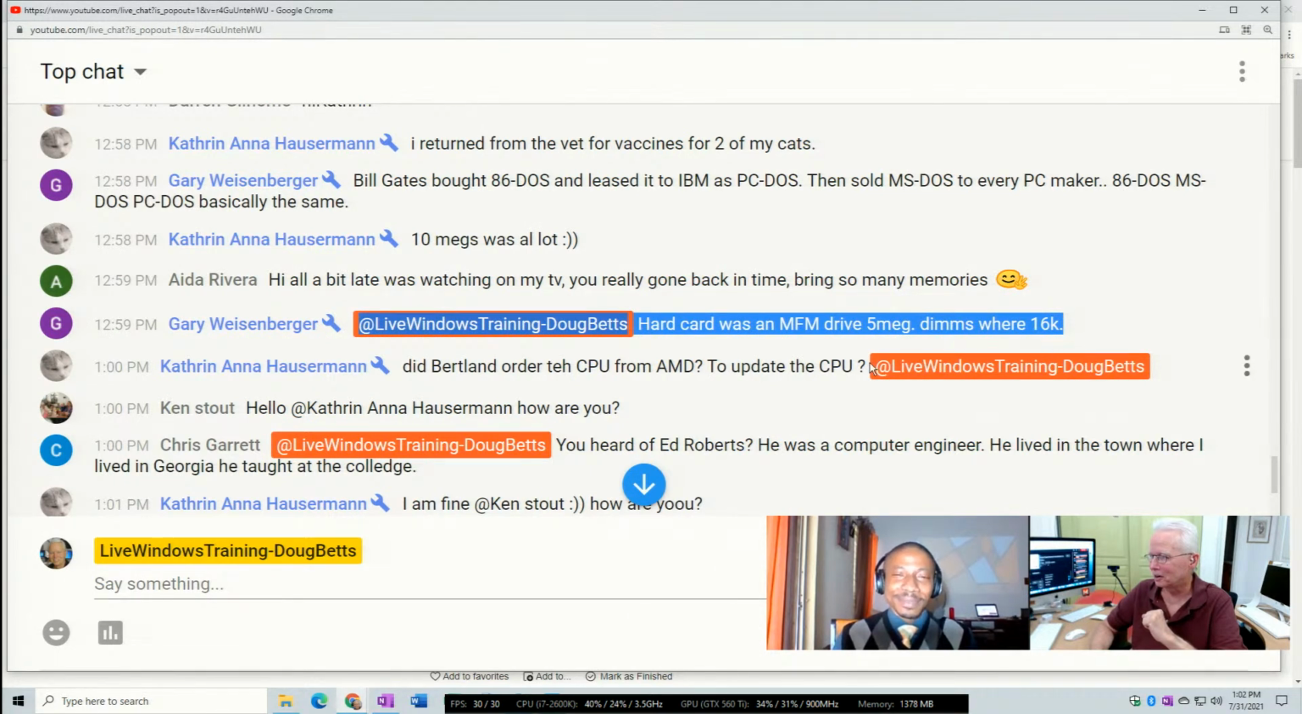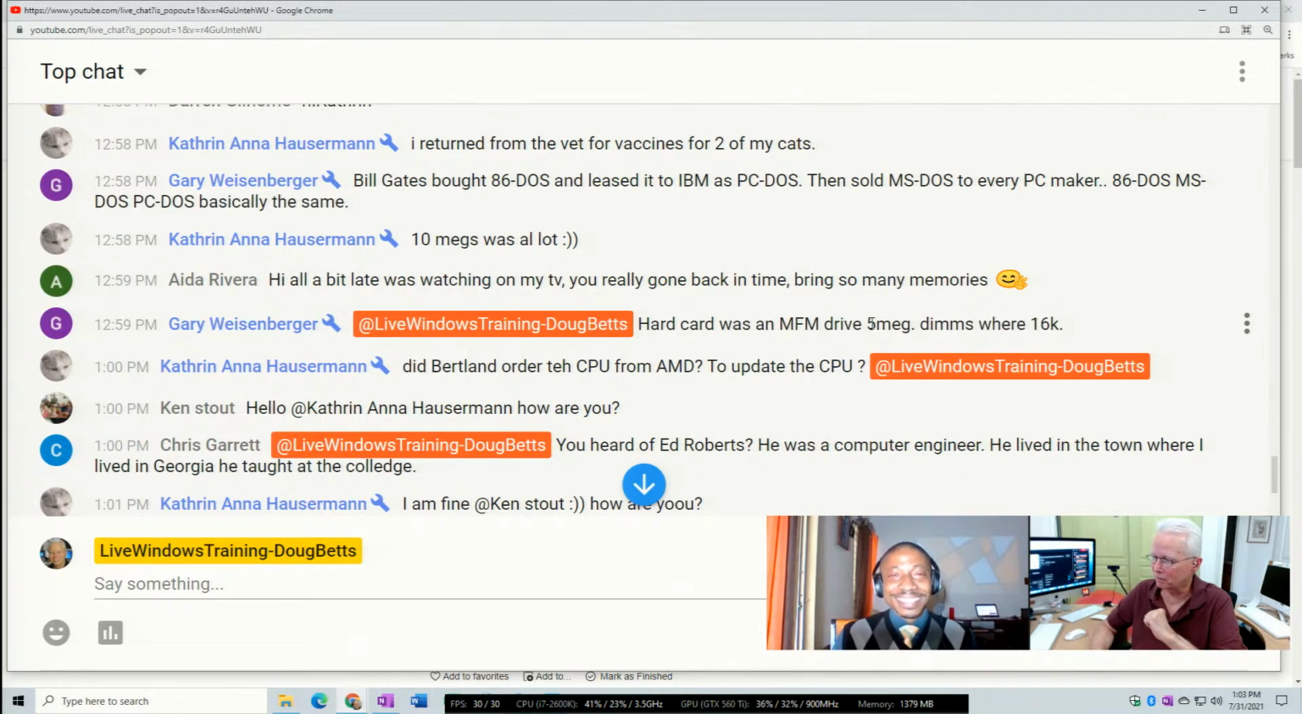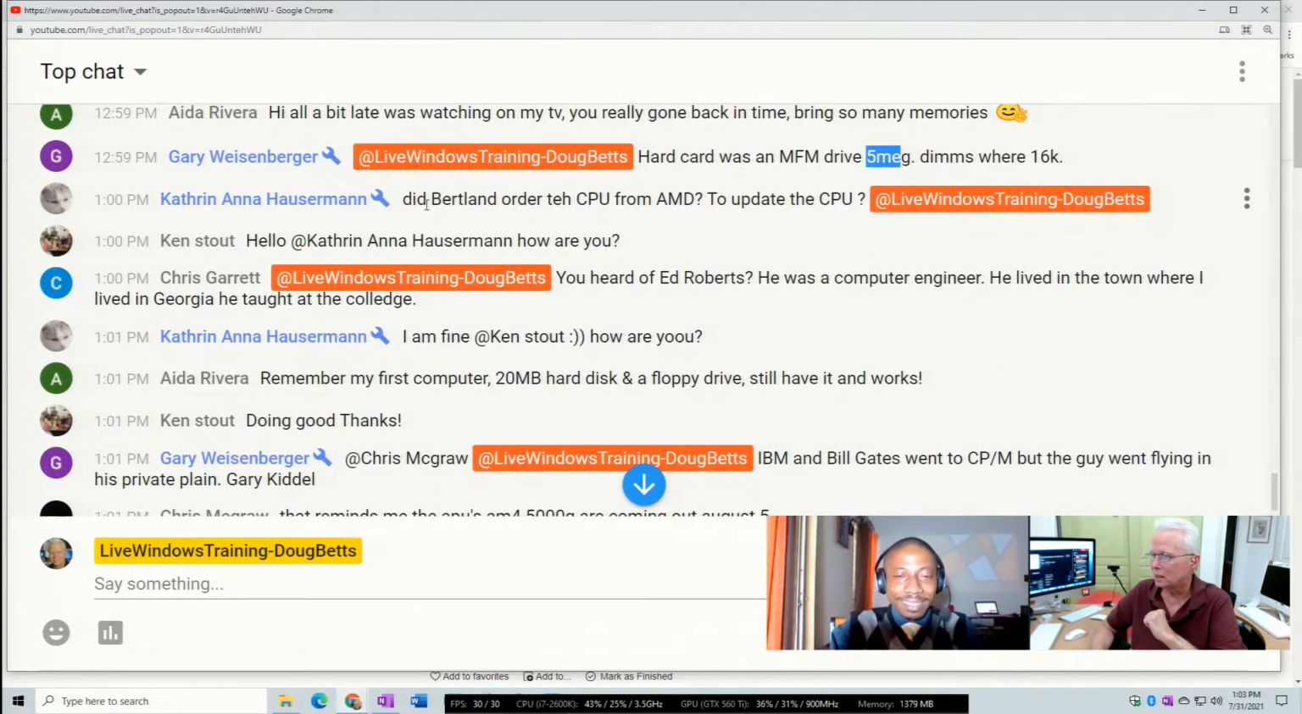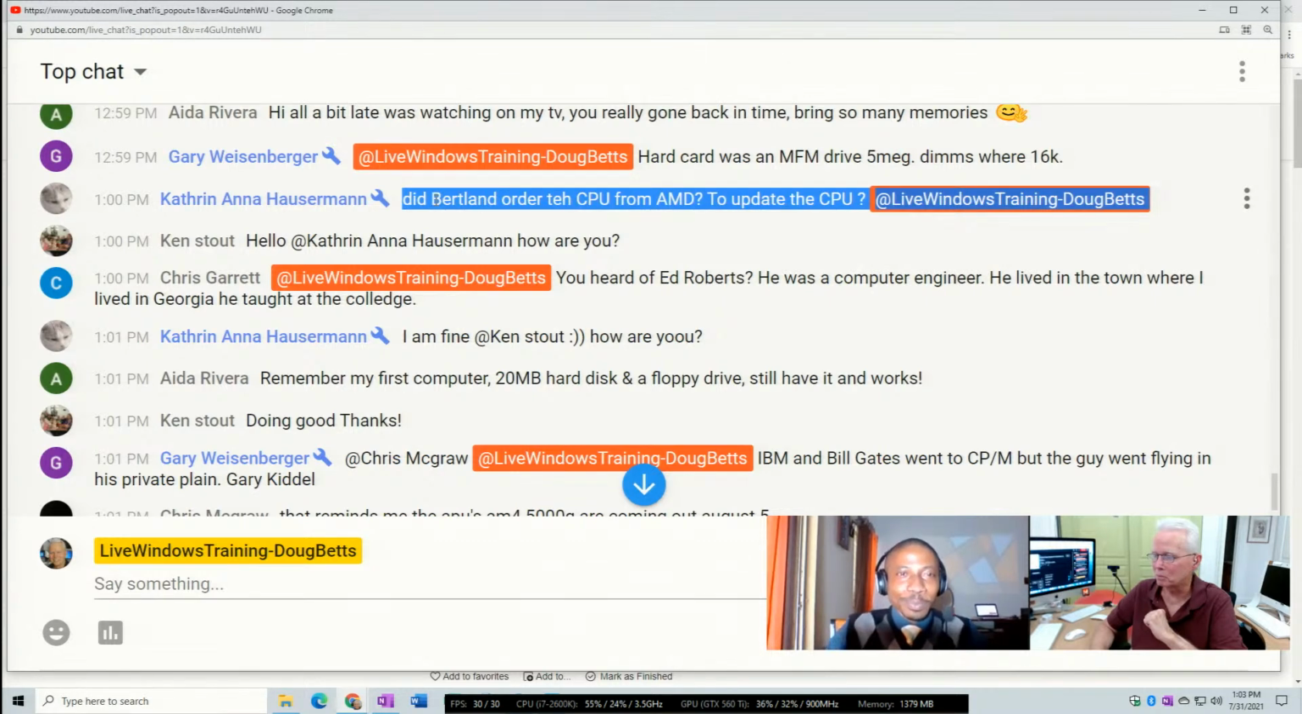Yeah, hard card was an MFM drive, 5 meg. DIMMs were 16K. I'll believe that. Hard card was an MFM drive, 5 megs. So maybe he's correcting my memory there, saying it couldn't have been 10 megs. Okay. My memory says it was 10, but I'm not very confident in that.